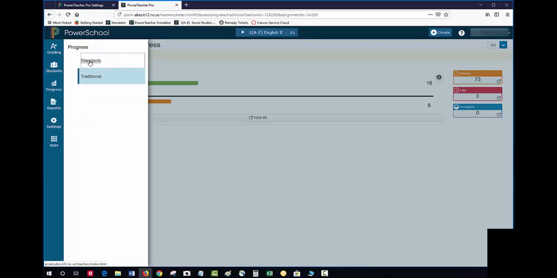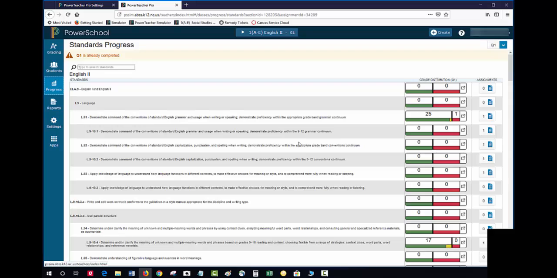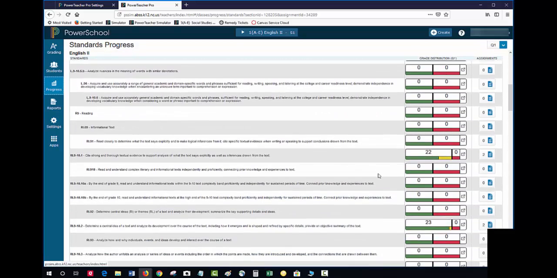Now let's look at standards progress. For each standard, there is a distribution bar, a grade or score distribution bar. So this shows that for this standard, 25 students scored either a 3 or a 2, and 1 student scored a 1. So let's go down and look at another one.